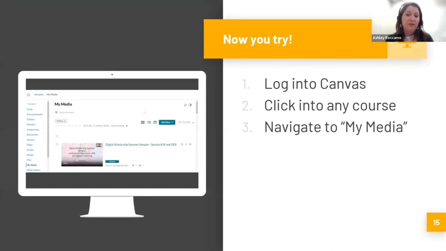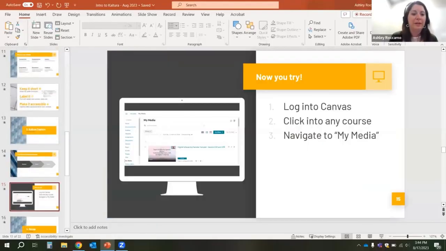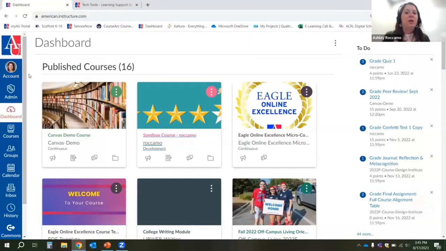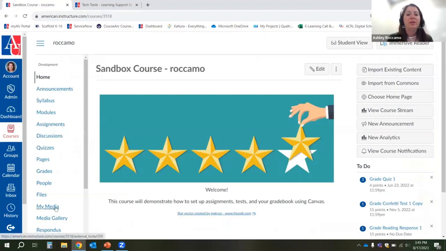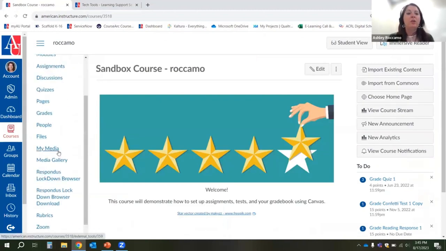So you're going to log into Canvas first. And then you want to click into any course. It really doesn't matter. You might want to do the course that you're teaching for fall, but the My Media link that is in any Canvas course takes you to the same My Media page. So I'm going to do that real quick. I am already logged into Canvas. I've got my dashboard here. I'm going to go into one of my courses from the dashboard and find the My Media link on the left-hand side. By default, it should be visible for every course.